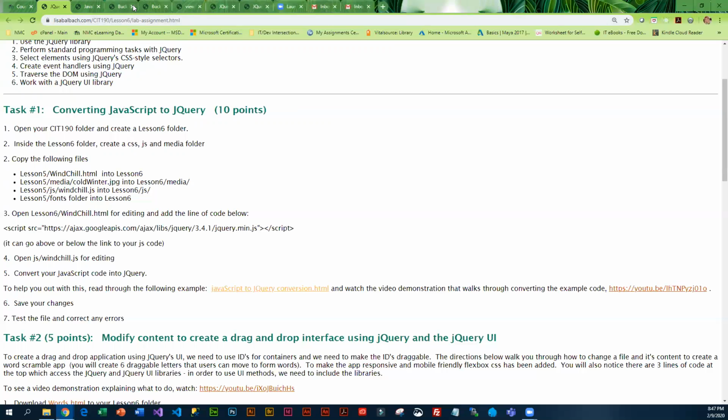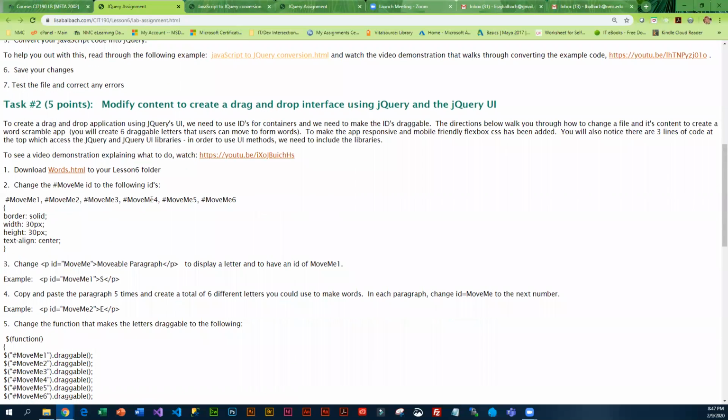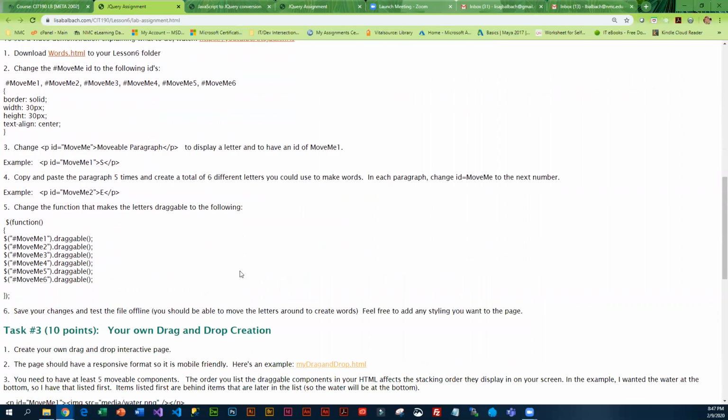After you complete that one, then you are going to come down here and create a little drag and drop interface. There's a document you're going to download and it's got some letters, and then you're going to make them draggable, and that allows you to create words. And so here is a little video that walks you through what you need to do.